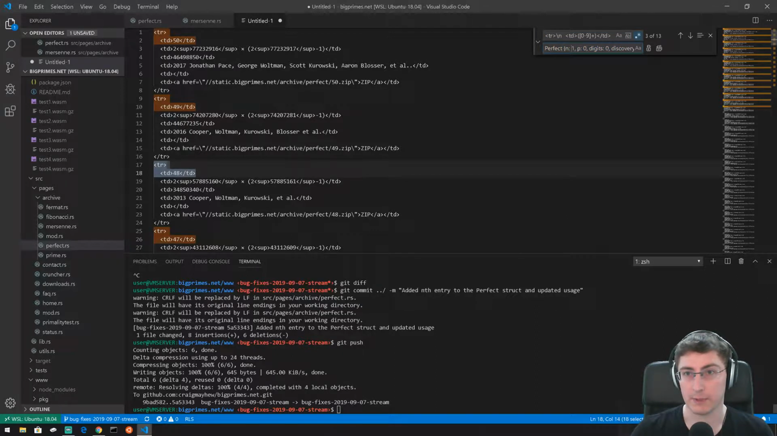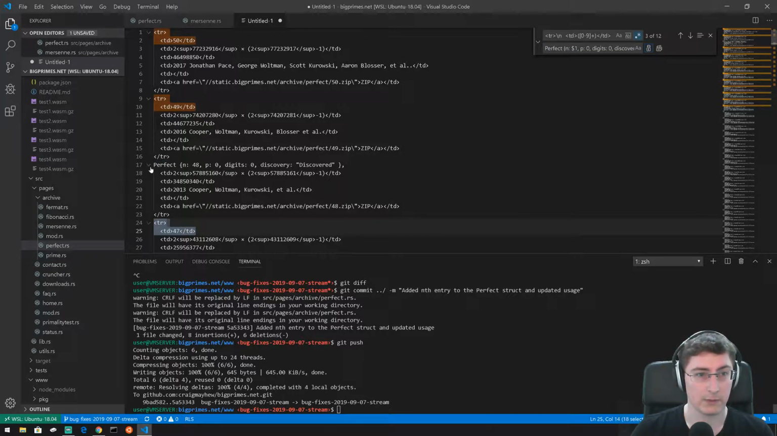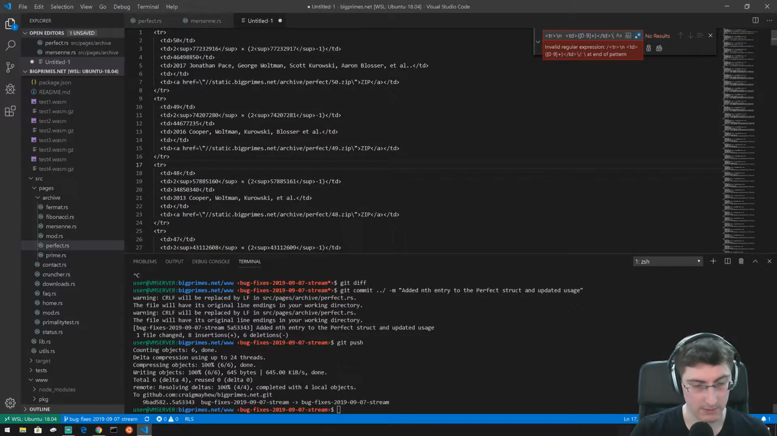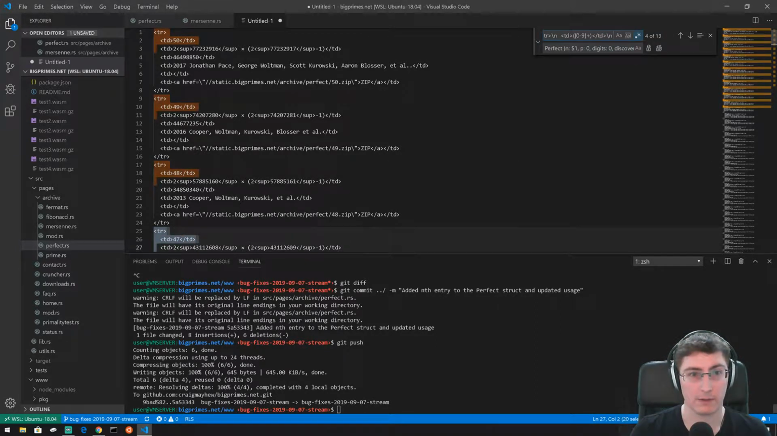Let's try this first bit first, right? So I think that would become $1. So if I replace just the first one, we ended up with perfect n equals 48 in place of. Okay, all right, that's not bad. Then we want to search. Then we want to do another new line, double space, open a TD.